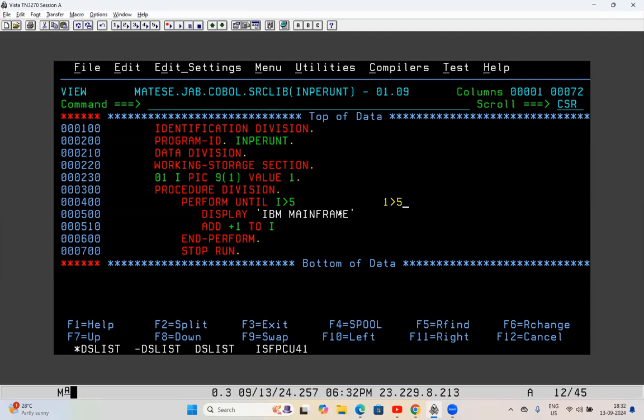So many people get confused here that if this condition is not satisfied, then it should not go inside. It's not like that. It is reverse of that. When it is satisfied, then this loop will be closed. So 1 greater than 5 is not satisfied. First display will come. Then add 1 to I. 1 will be added to I. So value of I will become 2.